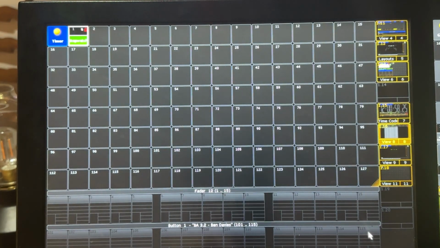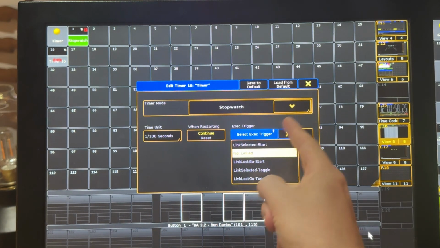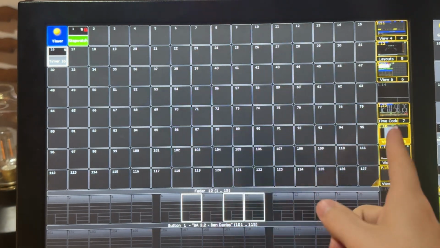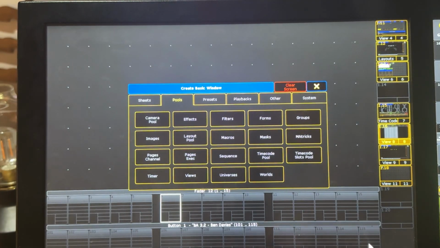Timers. These are just timers. You can create like a countdown or a reset. It's not triggered, linked, etc. You can do all that sort of stuff. I don't really find them to be that useful. I know they do have their use, but I don't really use them.